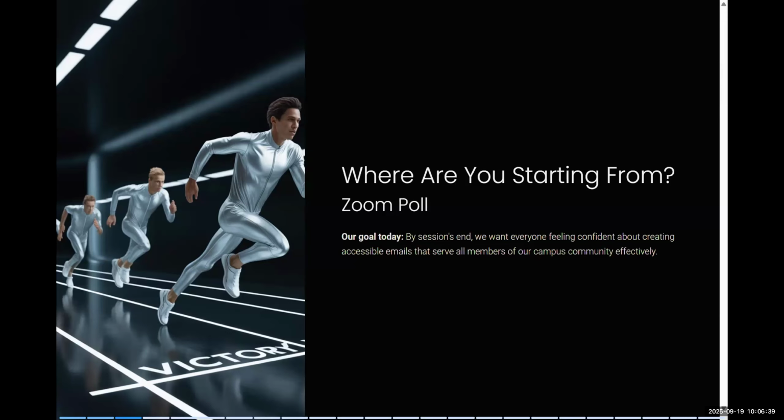So where are you starting from? And notice that my fantastic image, for those of you that are looking, has the runners all in different places, and that's really kind of where we are. Just learning, new to accessibility. Love it. Love it. And I'm glad. Not sure. I also like somewhat confident.